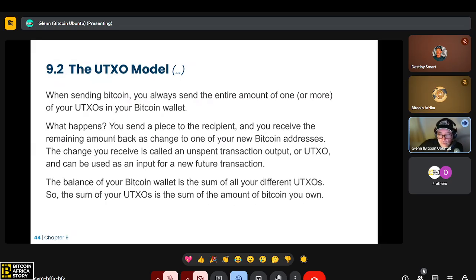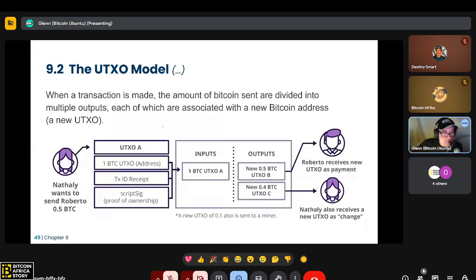So every time you receive a new Bitcoin, a new on-chain transaction, you are receiving a new UTXO. So if you're withdrawing Bitcoin from an exchange, you receive a new UTXO. When your friend sends you some on-chain Bitcoin, you receive a new UTXO. And the balance in your Bitcoin wallet represents the sum of all of the UTXOs, unspent transaction outputs, you've received and obviously not yet spent.